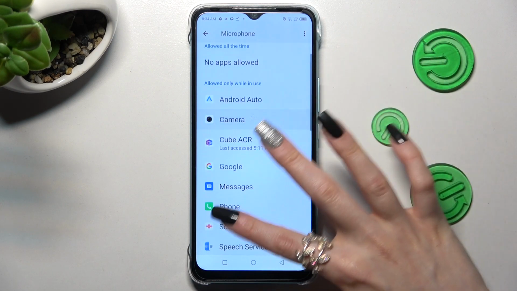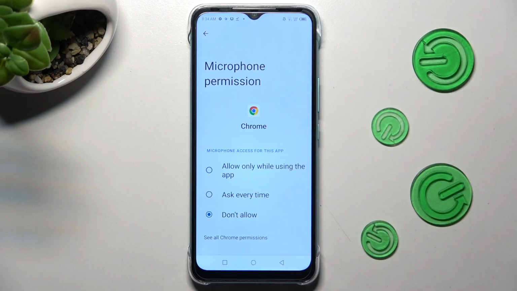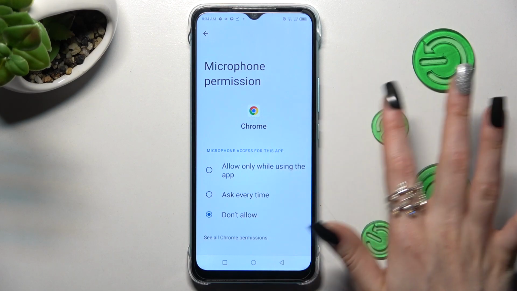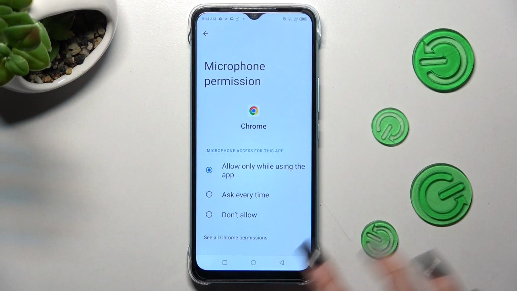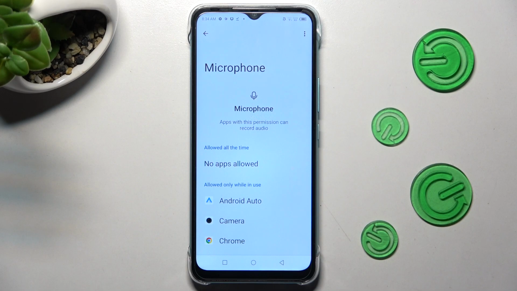Then select one of your apps, in my case Chrome, and tap on the best option for you. Allow only while using the app, ask every time, or don't allow. In my case, allow only while using. So now when I go back, as you can see, Chrome just gained access to my device's microphone if I'm using it.